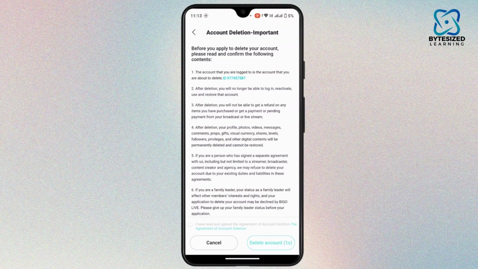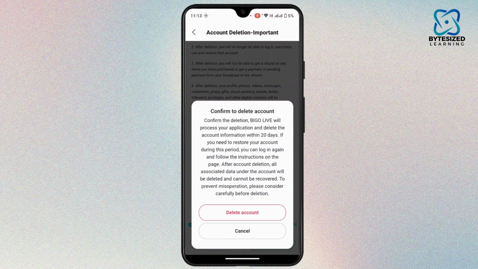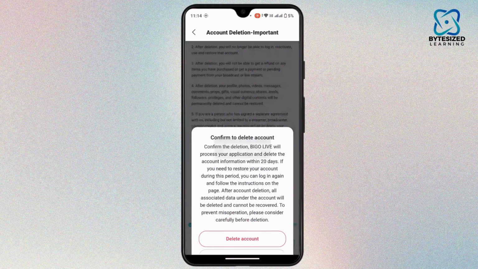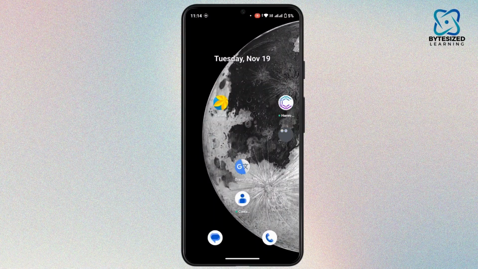Now make sure to read all of this information given to you. Then tap on the tick mark that says terms and agreement. Then to proceed, tap on the delete account button. Now again, at last, confirm to delete your account. Tap on delete account, and with that the account has been deleted permanently.